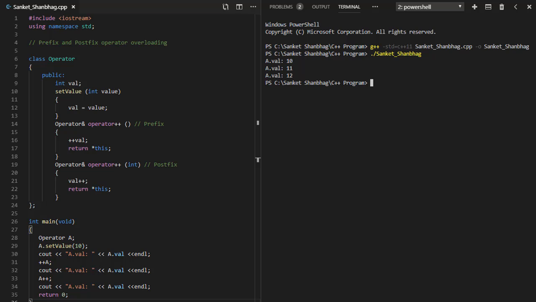In the next program, I am going to cover prefix and postfix operator overloading. I have created class operator with member as integer val. Created set value member function to set value to variable val. Prefix operator overloading, where I am performing prefix addition operation on variable val. Postfix operator overloading, where I am performing postfix addition operation on variable val.